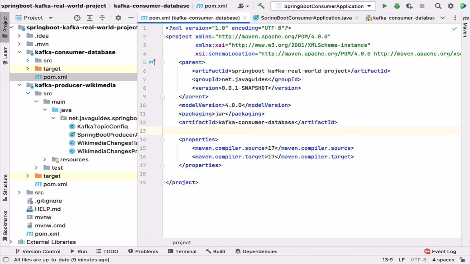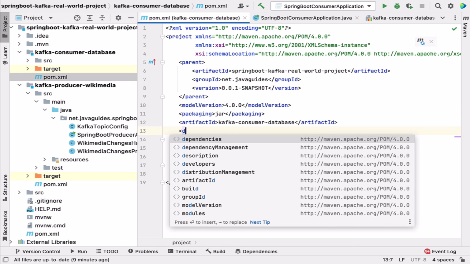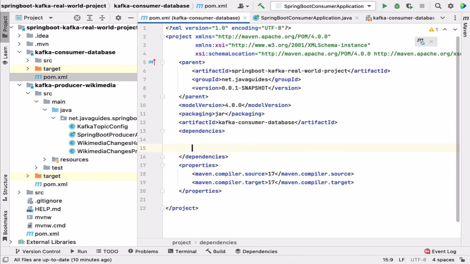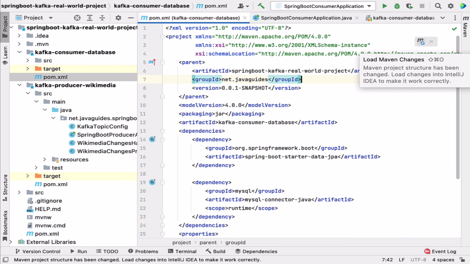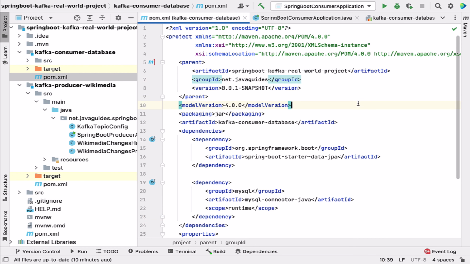So go here in the pom.xml and create the dependencies section and just paste these two dependencies. Perfect. And click on this Load Maven Changes icon over here. Now we have added the required dependencies. Okay, now let's go to the application.properties file and configure the MySQL database.